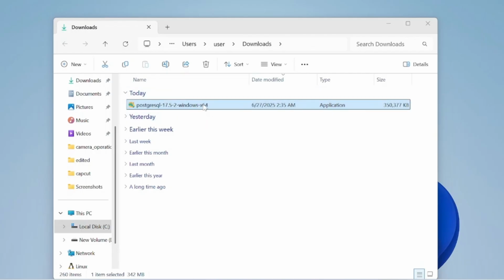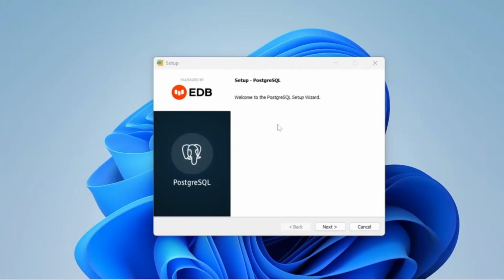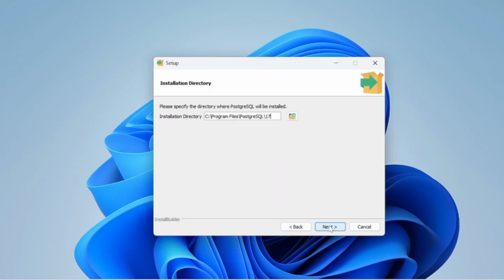To open, you just need to double click on that, and then the user account control is going to pop up asking if you want to allow this app from an unknown publisher to make changes. Just click on yes. Now we have the PostgreSQL setup wizard open, and now that the wizard is open, we want to click on next.